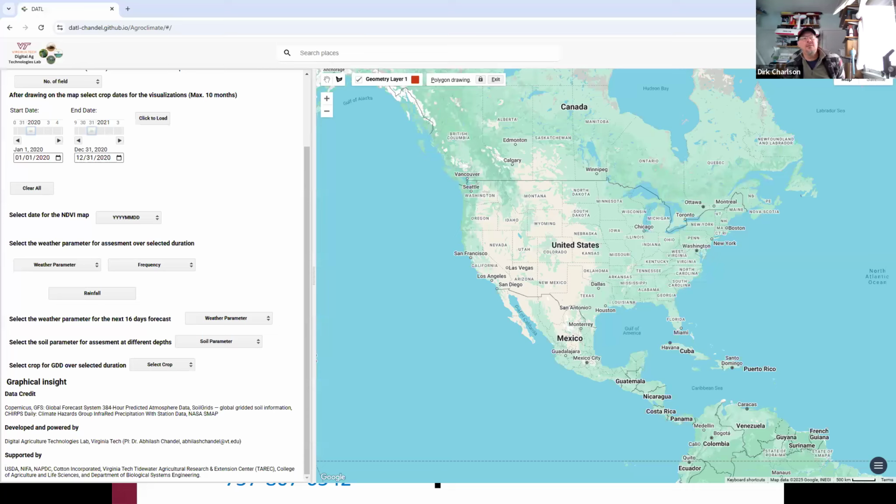So I have one question. You have the NDVI data from the satellites. Is there going to be thermal data available in the future? Yes, we are working on that.